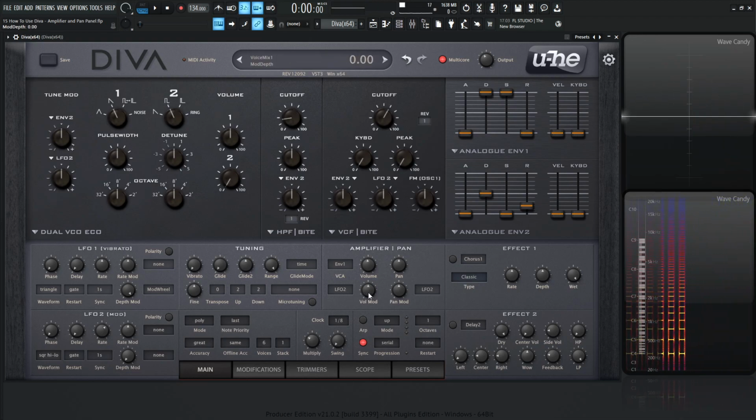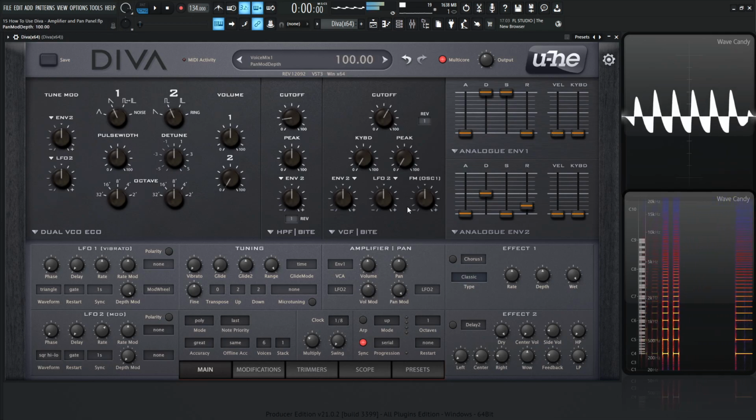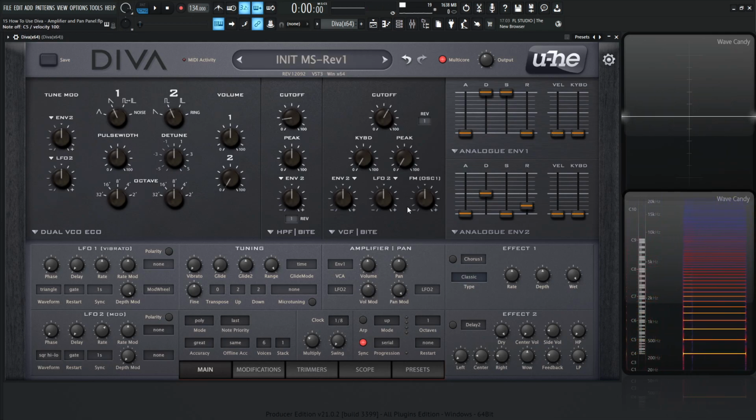So let's put this back to the center here so we don't have any effect anymore. Now the pan mod is basically the same concept, but it's just going to be dealing with panning. So right here, we already have it selected on LFO2. So we have our settings set up this square high low at this right here for our volume. But if we want to do that for the panning, it's basically doing the same thing.